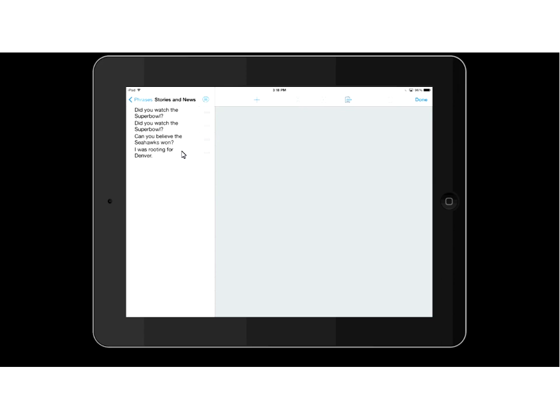So I can go into phrases and I can hit the news stories area, and I can go and hit that little triple bar. Actually, it's going to take me into what I've added to this. So there's my Did You Watch the Super Bowl? Can you believe the Seahawks won? I was rooting for Denver.